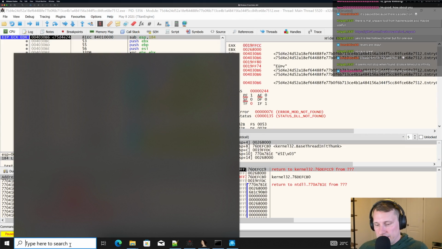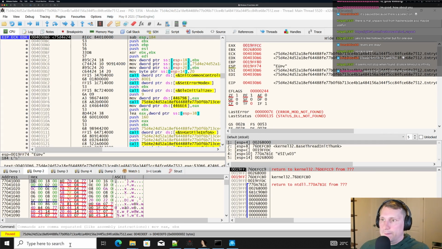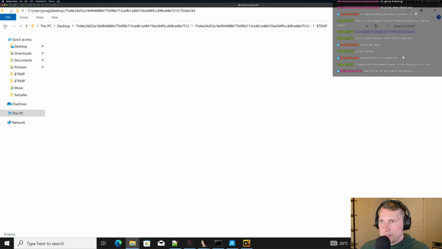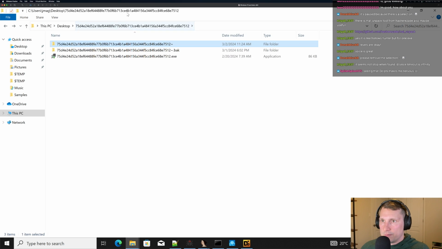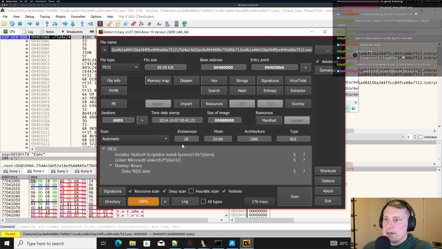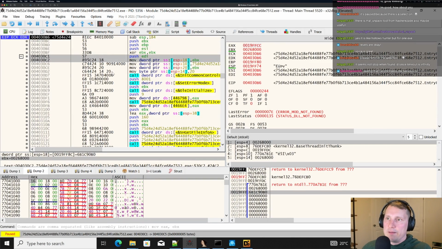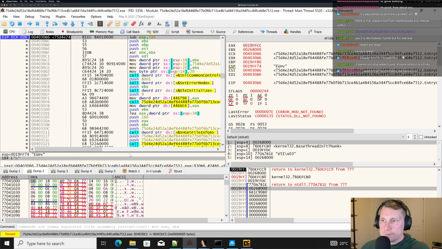So if I open DIE again, and then I open that self-extracting archive, here we can see the entry point address 40330B6. That's basically the breakpoint that's been set automatically by x64dbg. And then we've broken here.